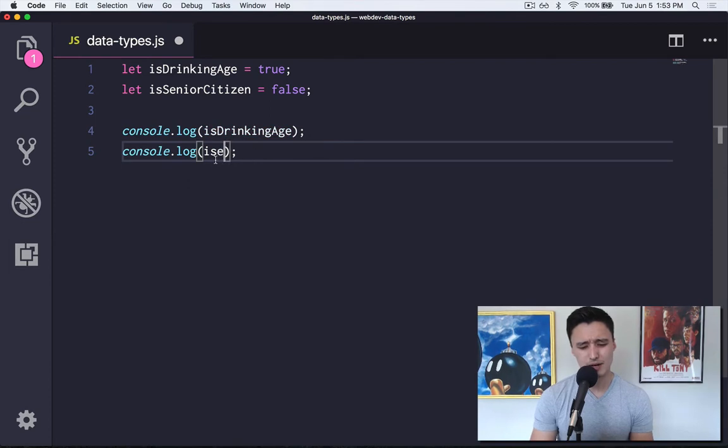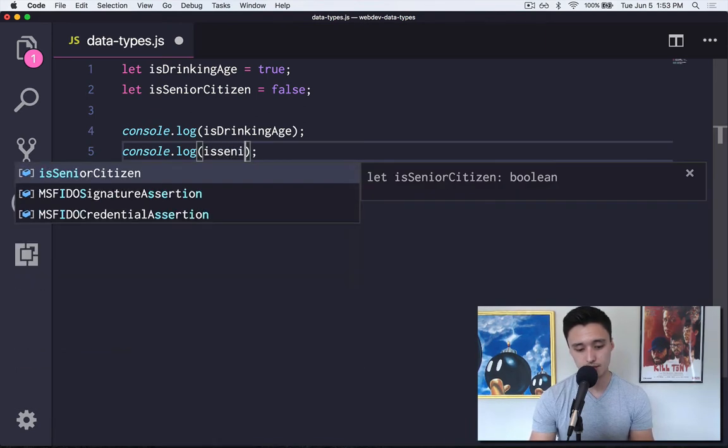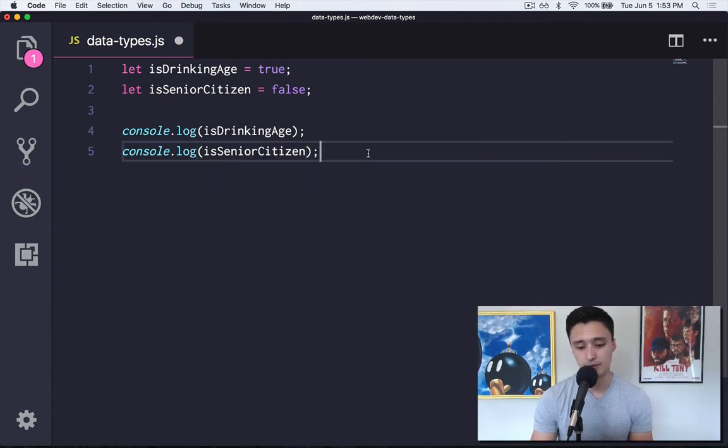Earlier we were talking about how we can auto-complete file names whenever you're working in the terminal. That's also available in your text editor as well. So as you saw, I did like is senior sit, and then there's our variable. You can just tab and auto-complete that.